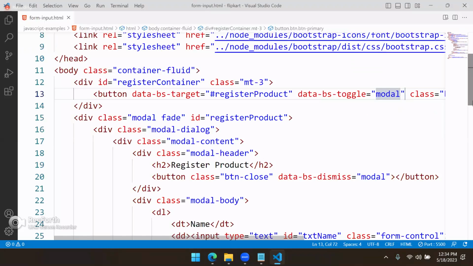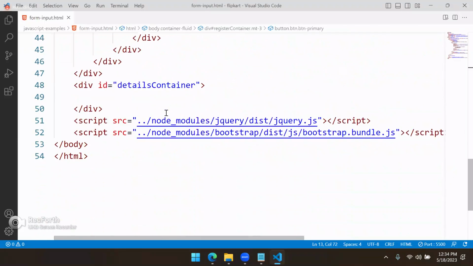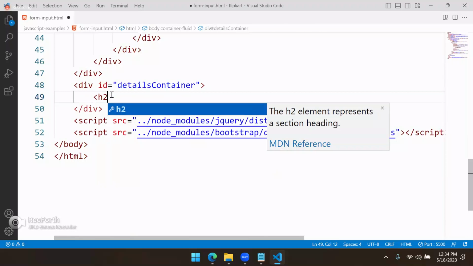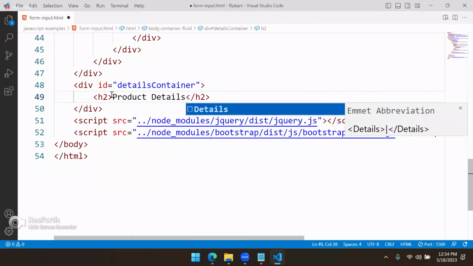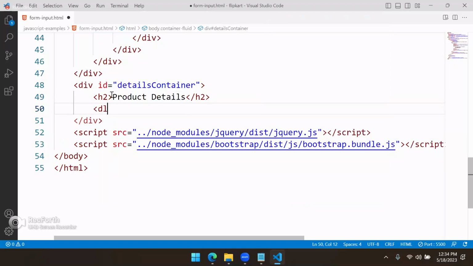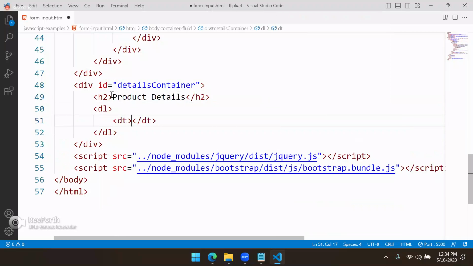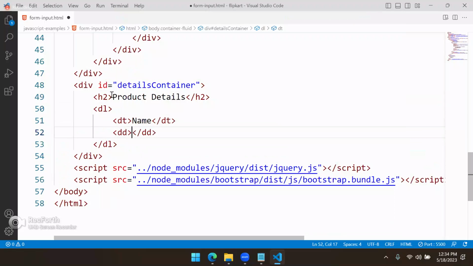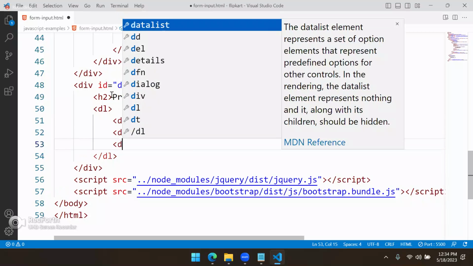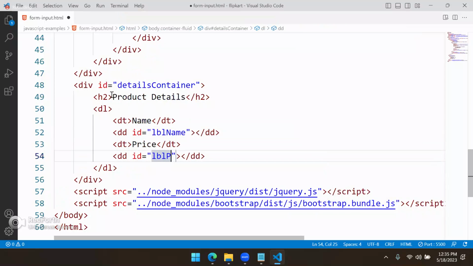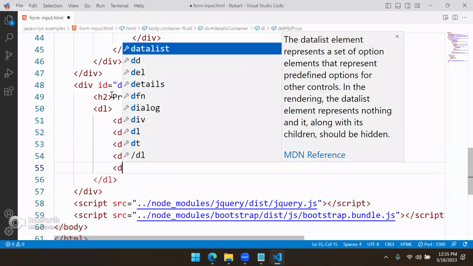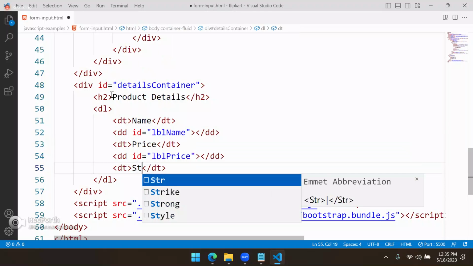Where to display? Actually, I have a details container. In this container, I will say product details. In this details container, we will add a data list, data term, so name, data definition, ID as lblName. Another price. Here we have an ID as lblPrice. We have another, which is stock.